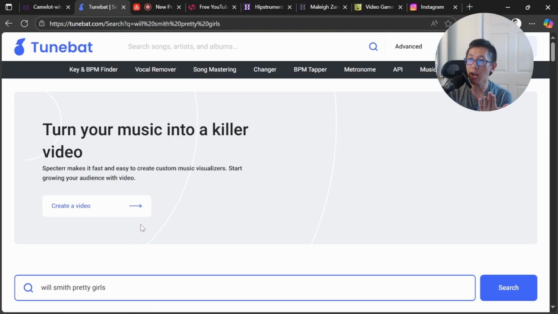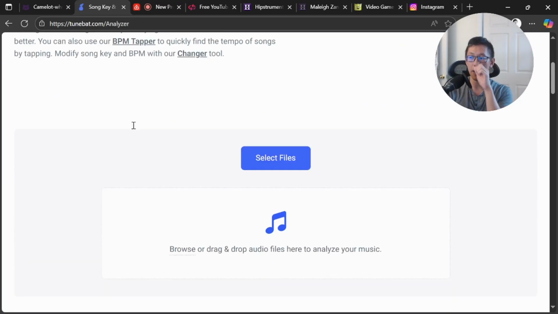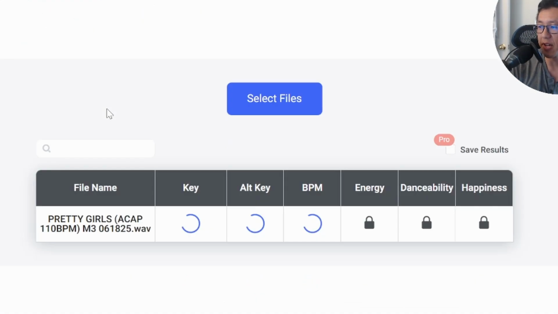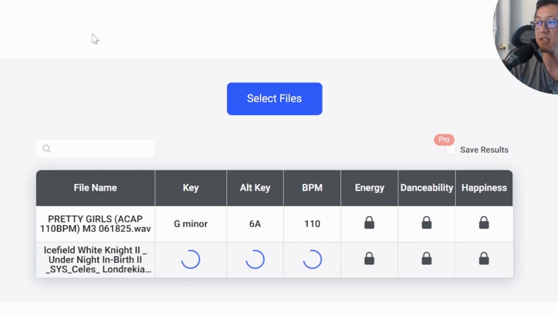But it's always helpful that you go to this one, Key and BPM Finder, and you upload. So it'll tell us here. Yeah, this has it as G minor, 6A, but 110. So we're going to mix this with an Undernight song, which is the same key, but 150 BPM.